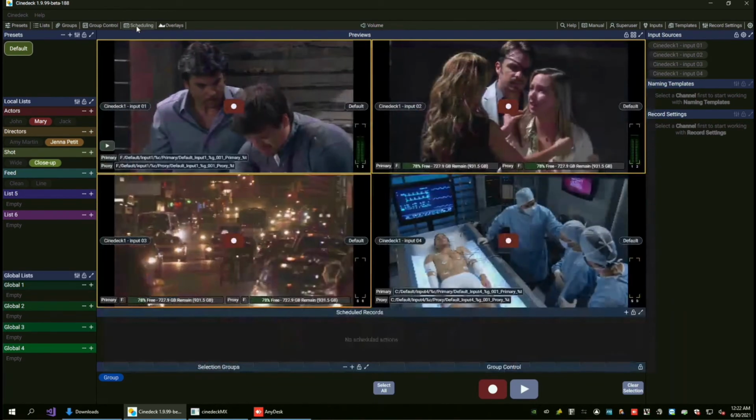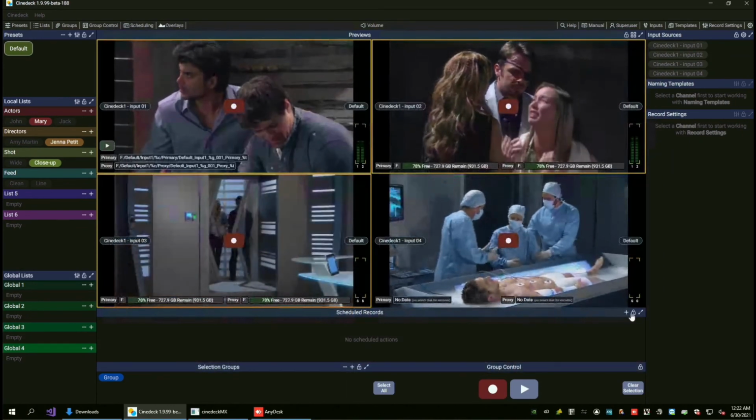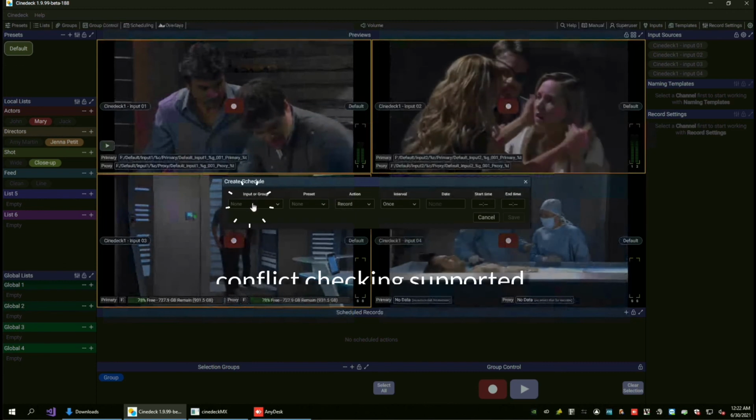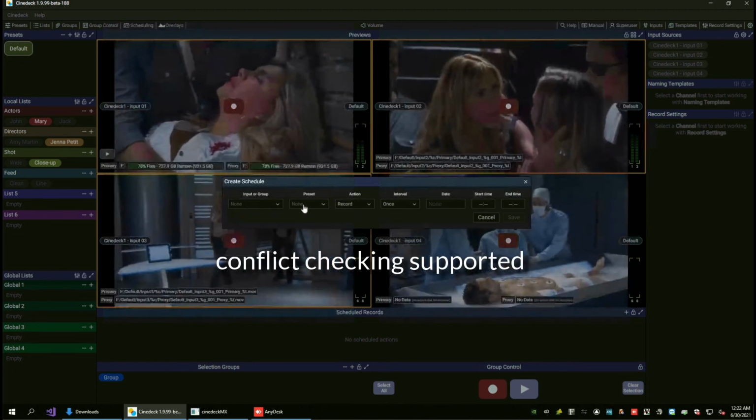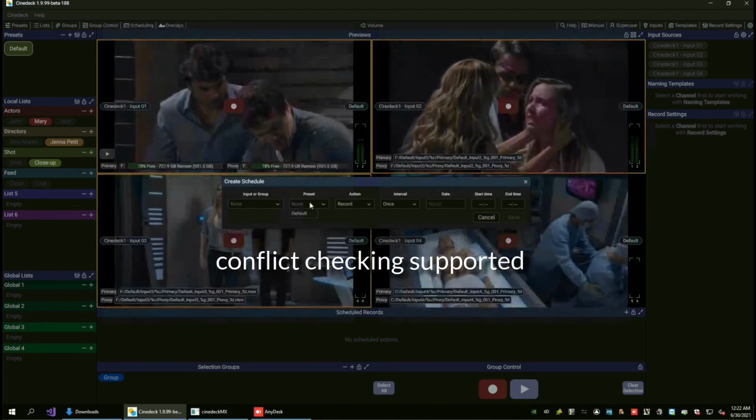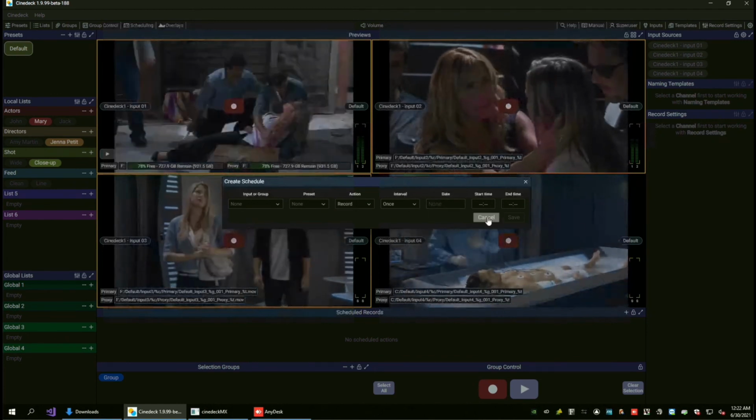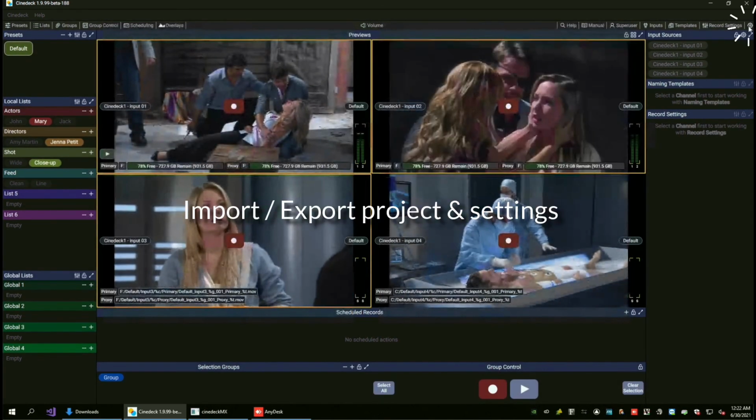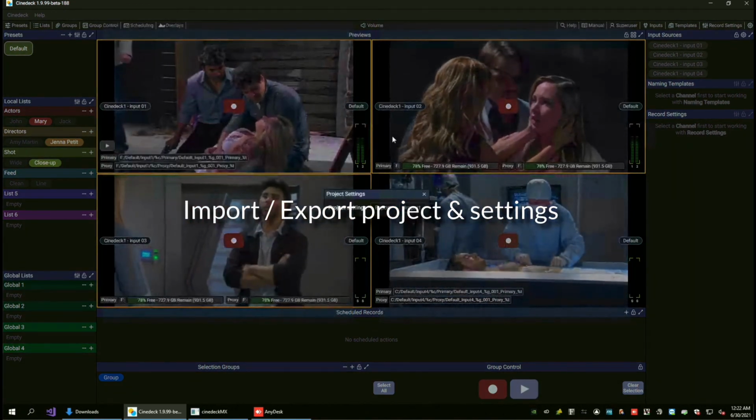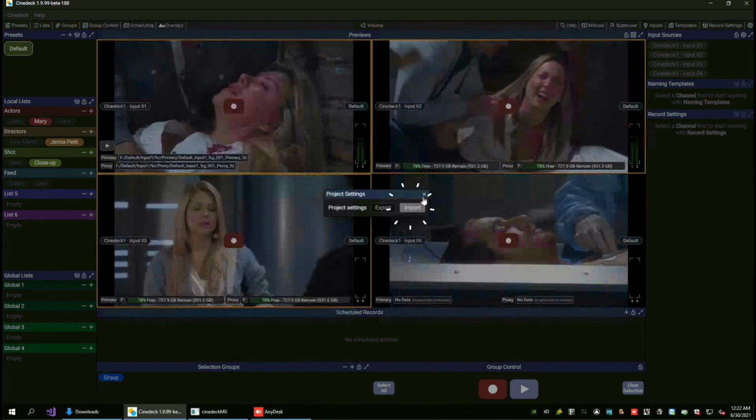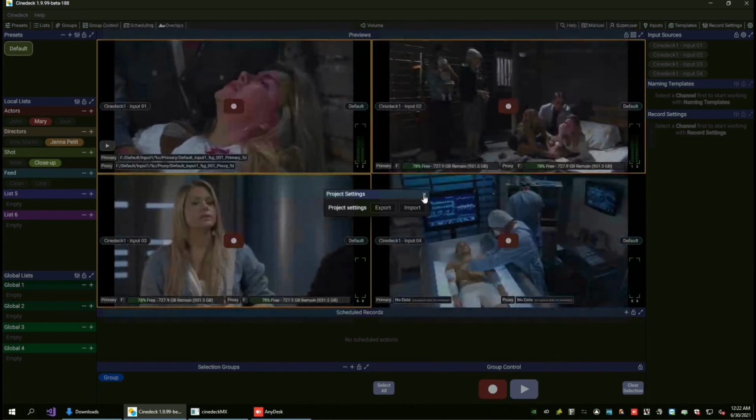Recordings can be scheduled using the scheduling pane by simply setting an input or group of inputs, an interval, date, and time. And conflict checking is supported, so you don't have to worry about recording conflicts. When moving between projects, settings, including presets and users, can be moved from one system to another by simply exporting from the older machine and importing on the new machine.